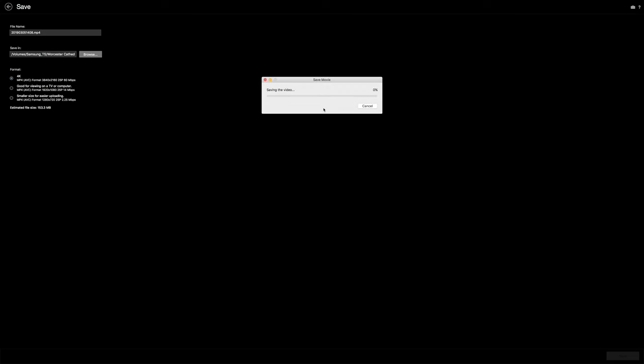Here you can give your time lapse a file name. I'm going to leave it as default. You can change the location where you want to save it to, and you can also select the format. So I'm going to select 4K. Gives me an estimated file size. Then I'm going to click save. Now, this will take a while depending on the speed of your computer and the length of your time lapse. So I'm going to save you the boredom, and I'm going to skip this bit for you.